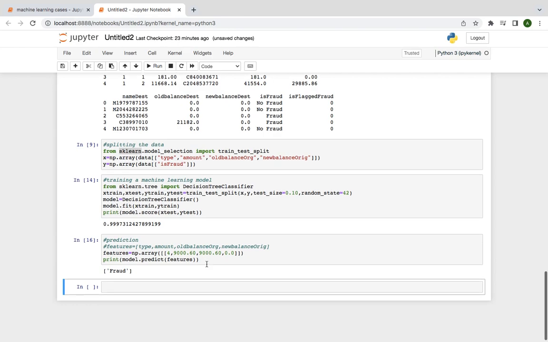So this is how we can detect online payments fraud with machine learning using Python. Detecting online payment fraud is one of the applications of data science in finance. I hope you like this video on online payment fraud detection with machine learning using Python.